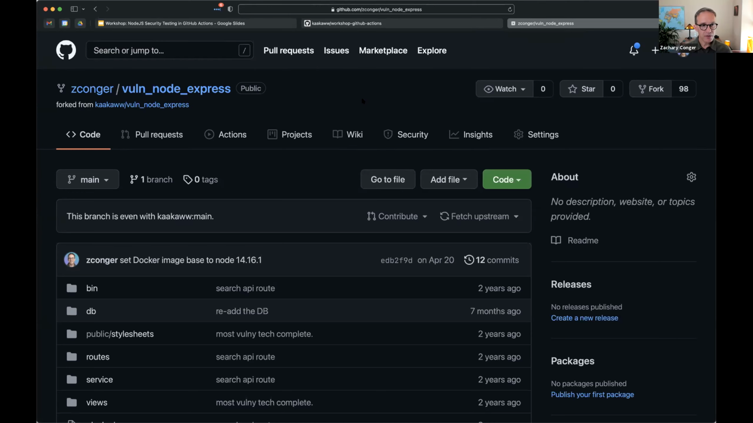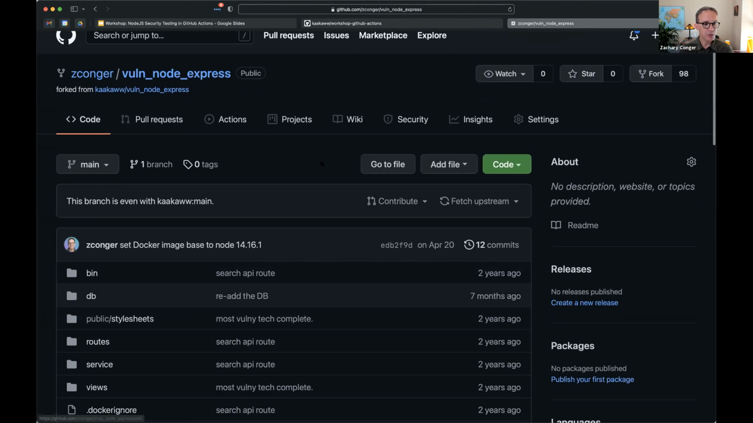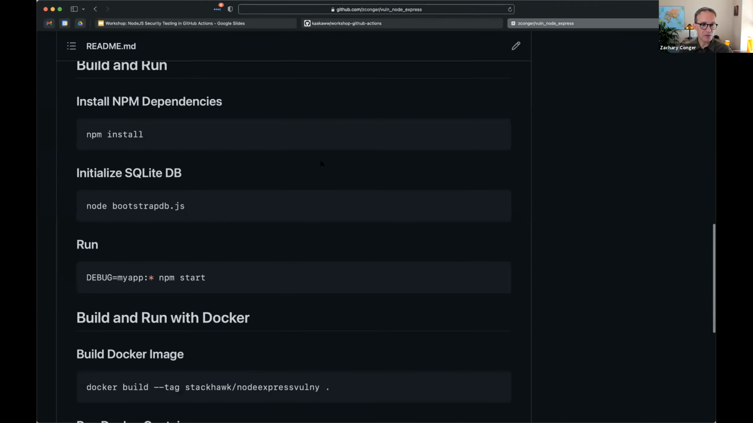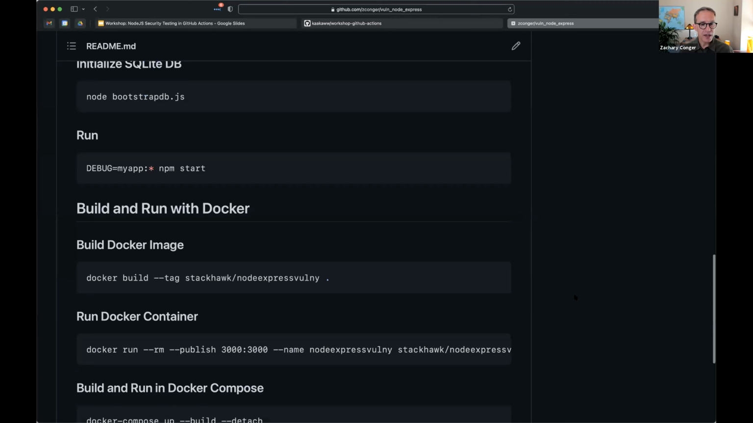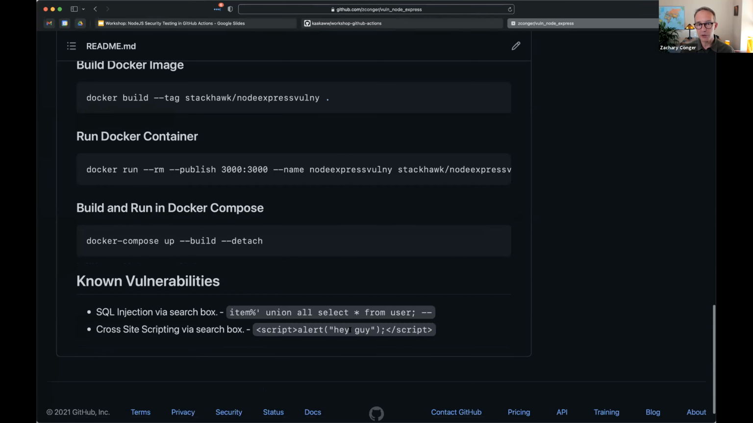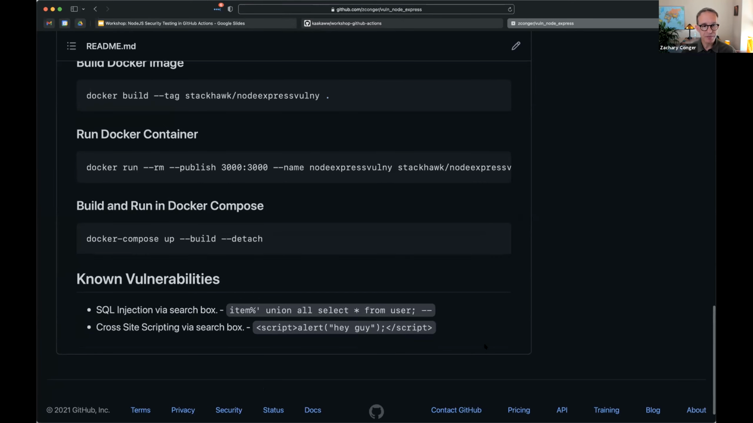Okay, so we've got our forked copy of Vuln Node Express. If we were to run this, it's just a simple API. If you want to try it yourself, maybe do this a little bit later, but we've got a nice README here. You can run this thing yourself and even try some vulnerabilities, try to exploit the app. But we're going to let the tools do it all for us.